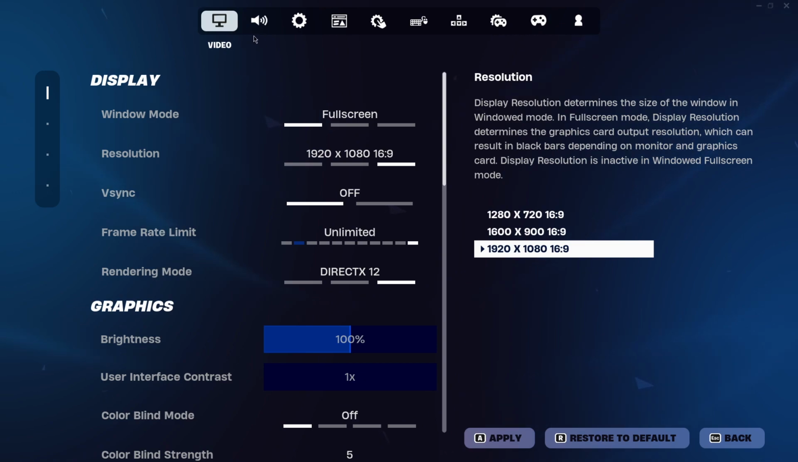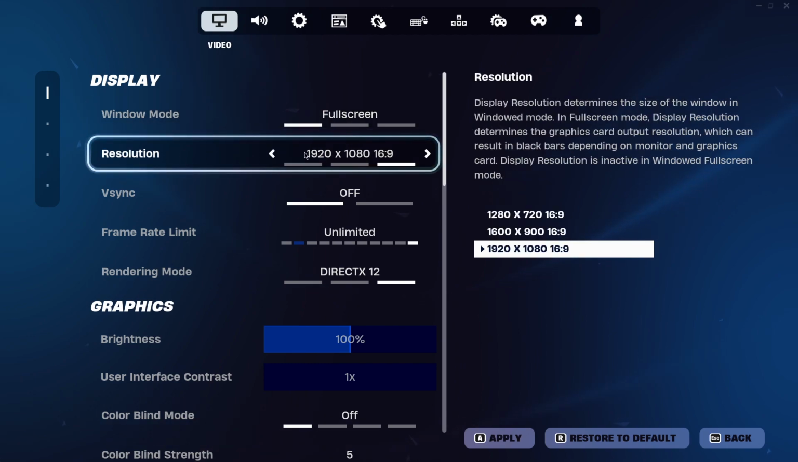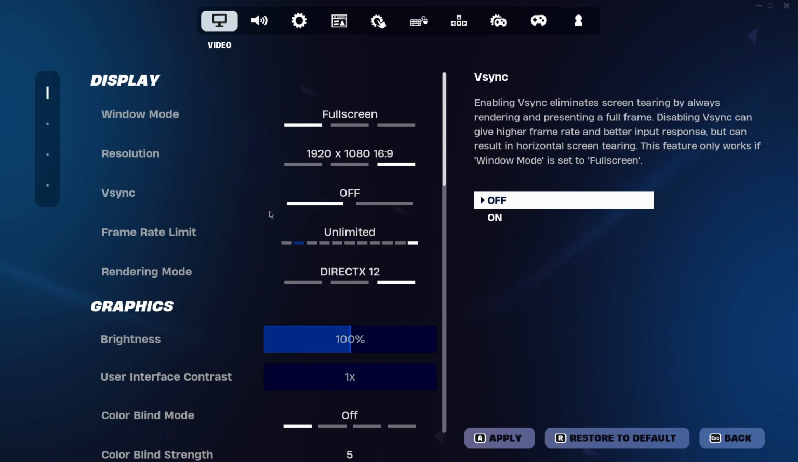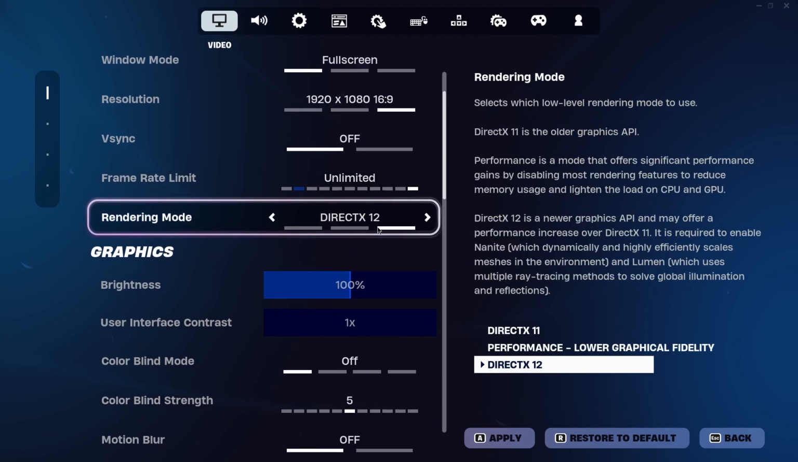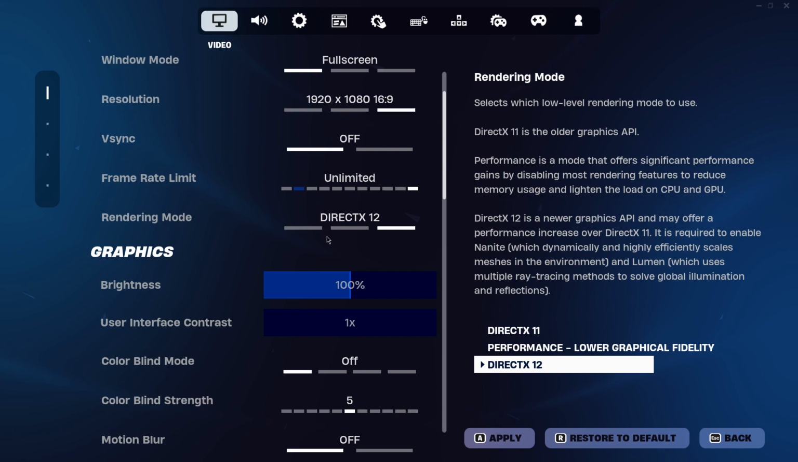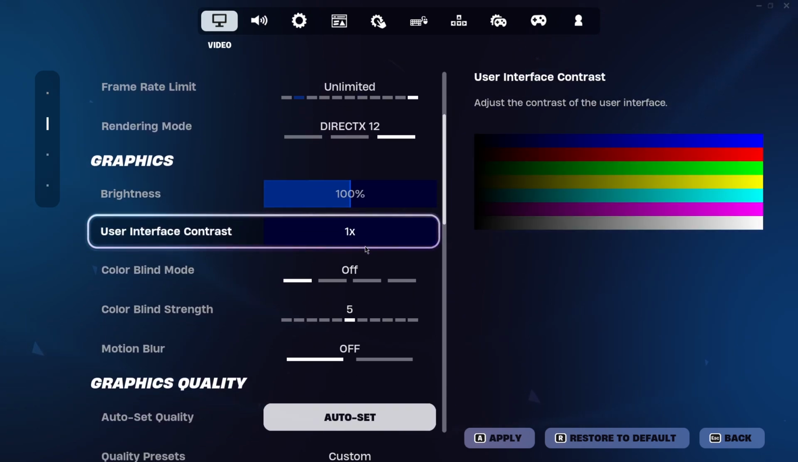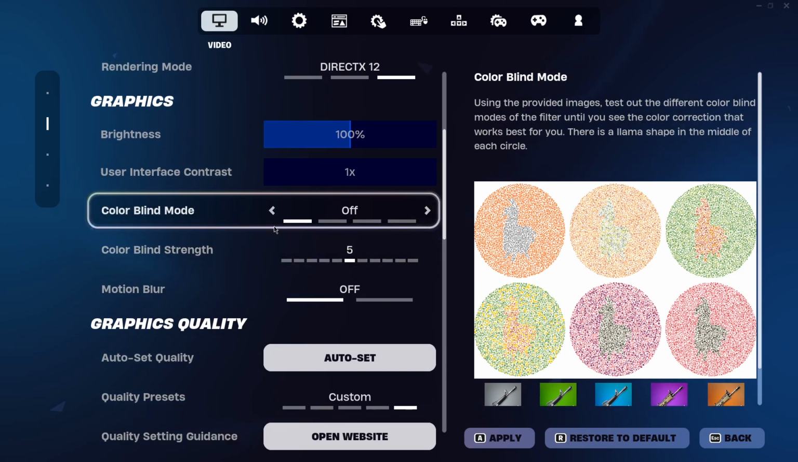First of all, go on Fortnite and video settings and make sure windowed mode is full screen, resolution is 1920x1080 or your native one, turn off VSync, make sure frame rate limit is unlimited or the same as your monitor's. So usually it's on 60, 144, 240 or 360, right? And then make sure rendering mode is on DirectX 12, brightness 100%, user interface contrast 1x, color blind mode and strength, it's up to you, whatever you like.